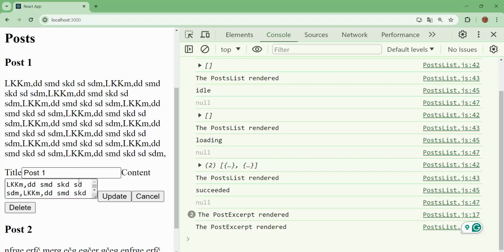Update post form is now visible in post excerpt because of logic. When show edit form is true, and when update ID equals ID, concretely post.id, at that moment the update form becomes visible. And the update form becomes visible with two buttons, update and cancel.